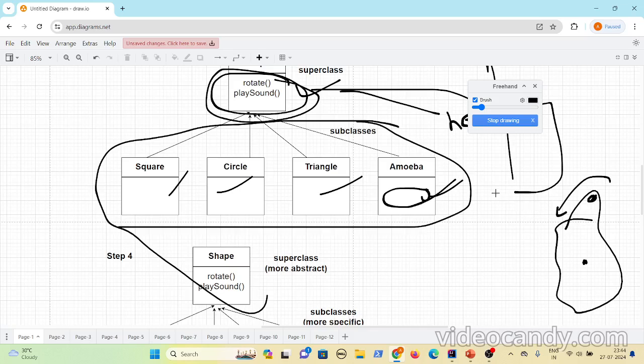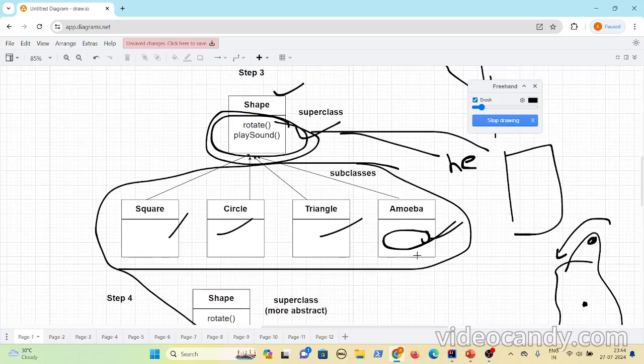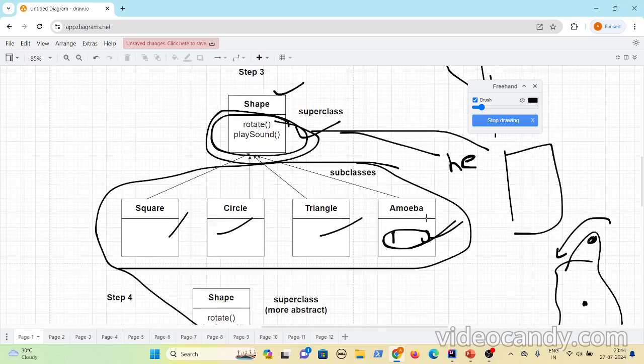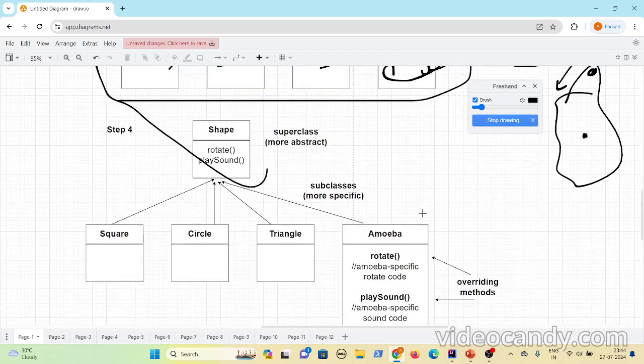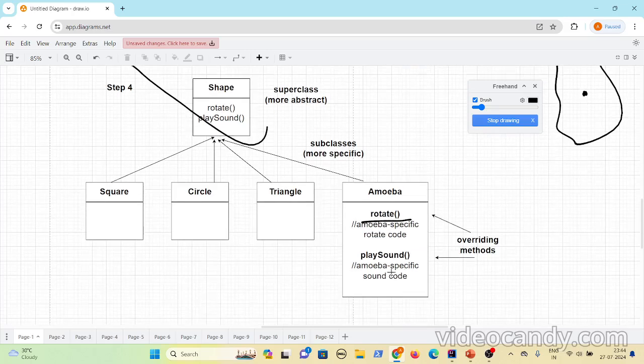So in this case, you can write a rotate method in the amoeba class, and it can have its own behavior. You can write the rotate method and the play sound method in the amoeba class, and write your own logic.